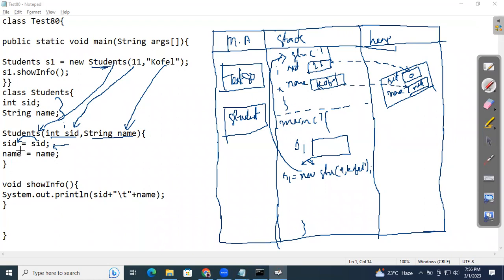Previously I was assigning i to SID, and n to name. But now it is SID assigned to SID, which means it will assign this SID to here itself. It will not go to the object's SID. Same way, name will be assigned here itself.